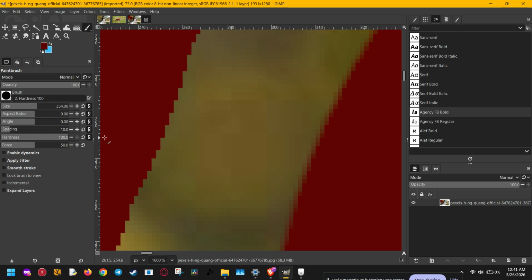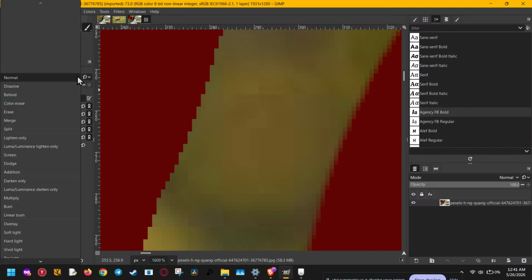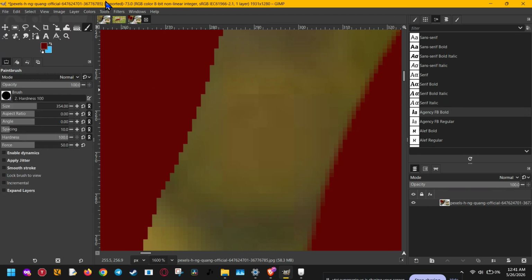First is Mode. Mode controls how your paint blends with the layers underneath it. The default is usually Normal, which simply paints over what's already there. But there are other modes like Multiply and Screen, which can change how the color interacts with the existing image. If you are just starting out, Normal is the best place to begin because it gives you the most straightforward result.